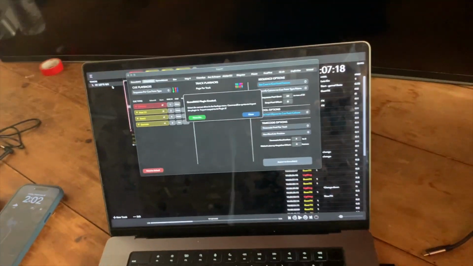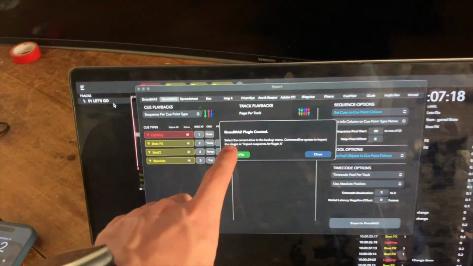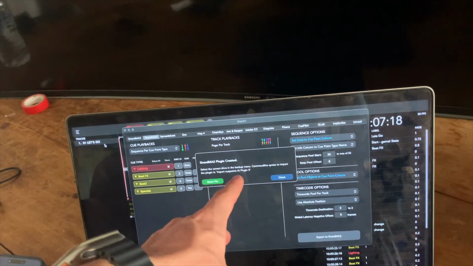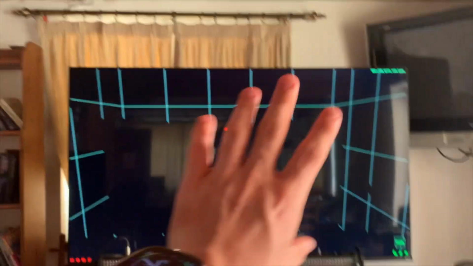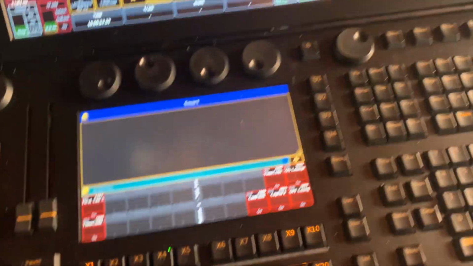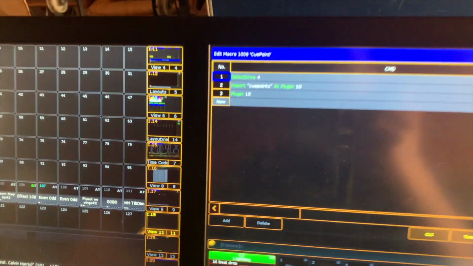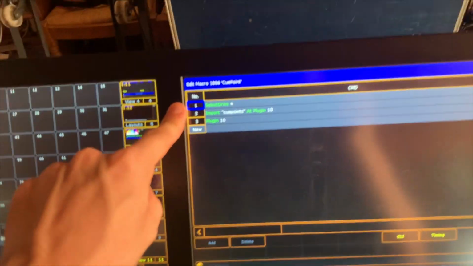Okay, so now here we are out of the computer. I've still got this pop-up that's saying to import, run the command import at plugin X. On the desk, this is the setup. I've got the desk, the computer with QLab and Capture on it, and then that's me. On here I actually have a CuePoint import. If I click edit and then click on that, I'll pull it up. Essentially that's going to select drive 4.